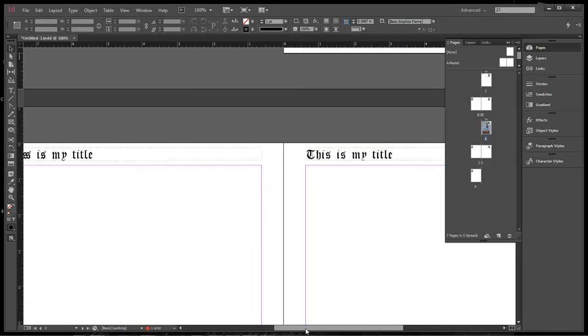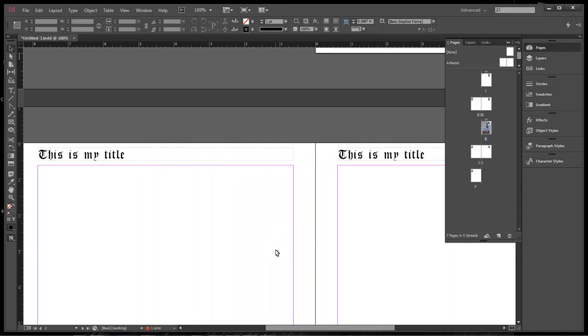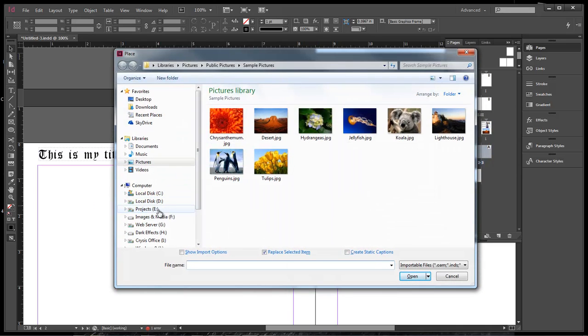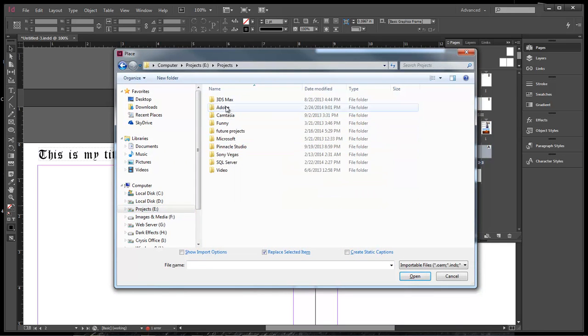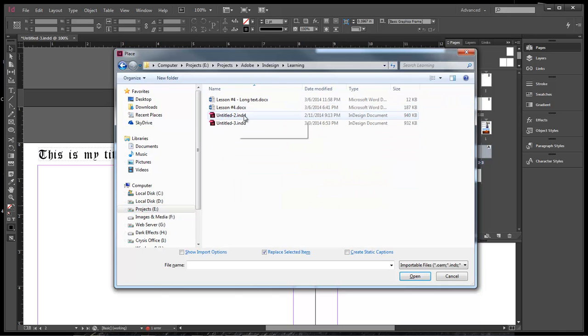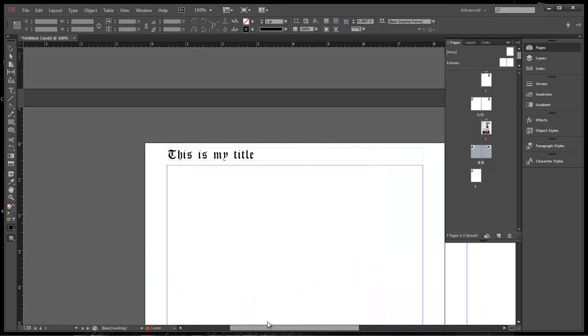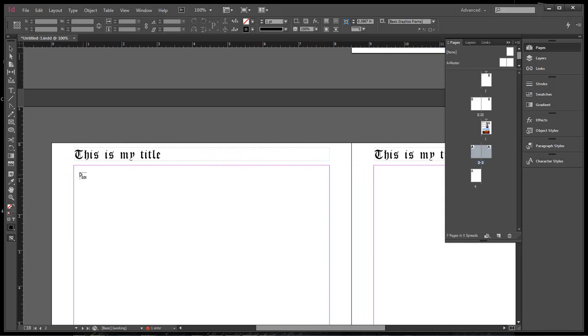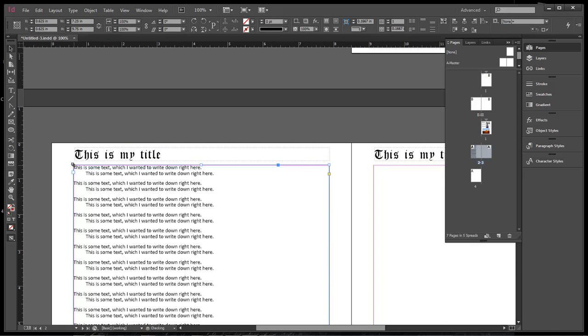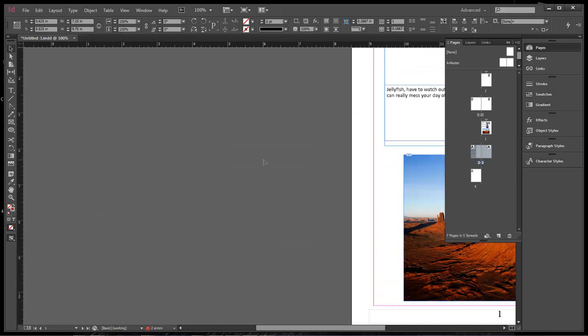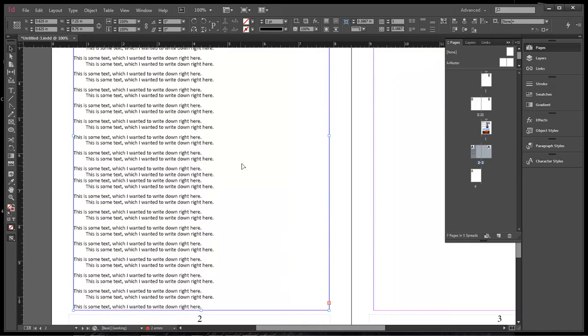But what if we've got content that is in multiple pages? So let's come back over here, Control or Command D, and then come back inside of our projects folder. We're going to grab a hold of the lesson number 4, long text. Whenever we bring it open, we're just going to click right here, over here in the left corner, and then we click. It loads our text. However, there's more text there.